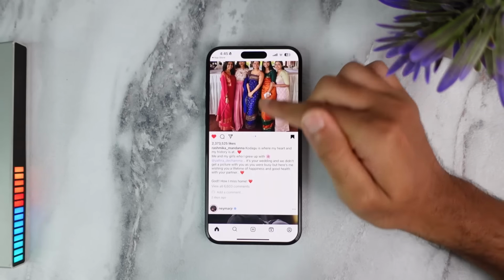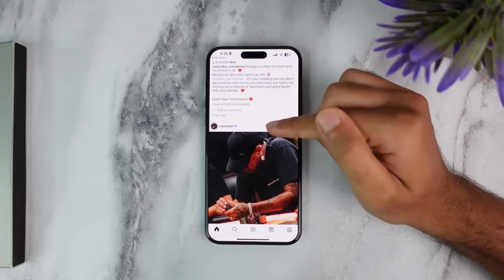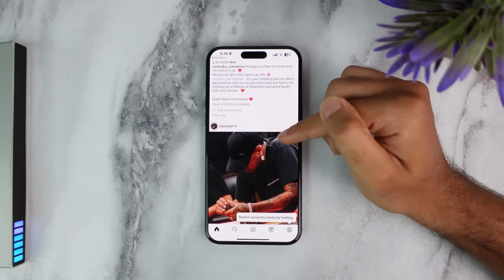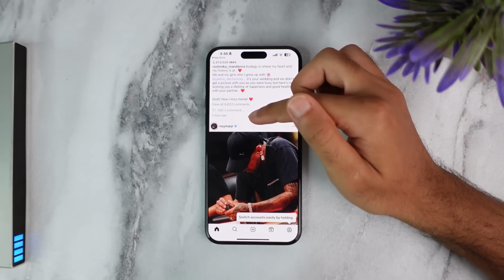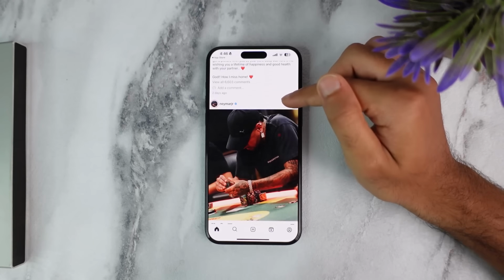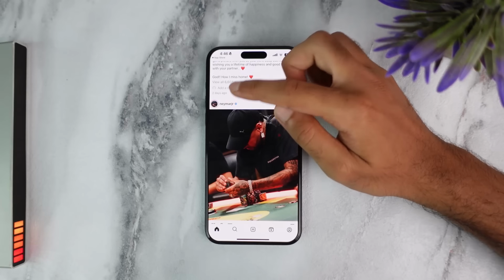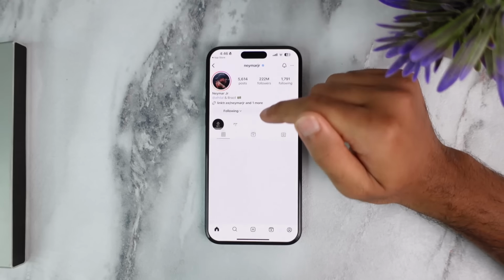Now in the home page, you will only see the posts of people whom you follow, or sometimes you can also see sponsored posts. So if you want to change this, let's say you don't want to see Neymar Jr.'s post from now on, you can simply view their profile by tapping their name right over here.